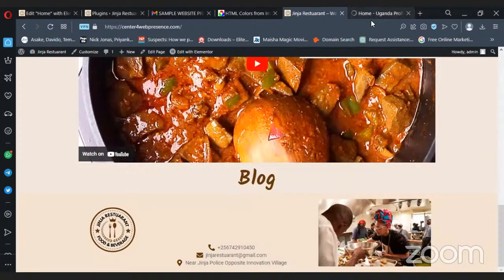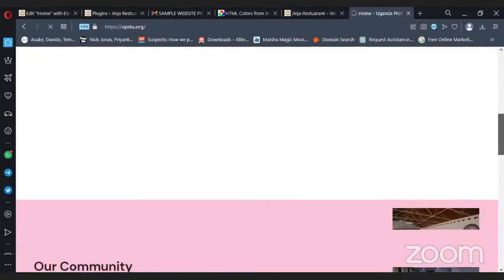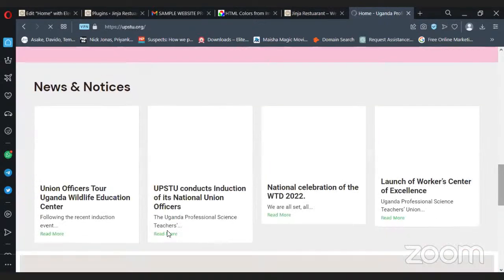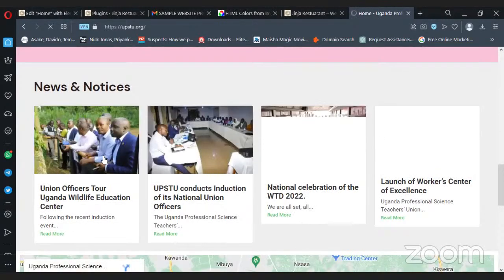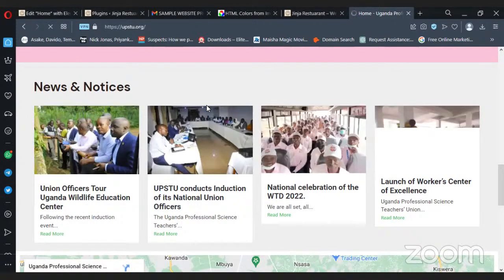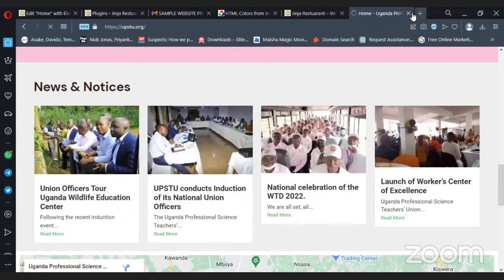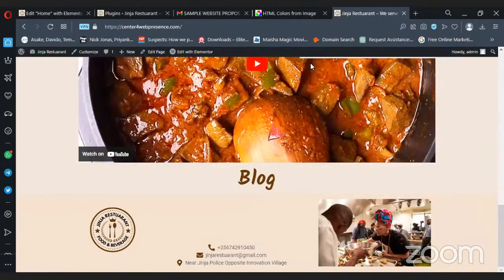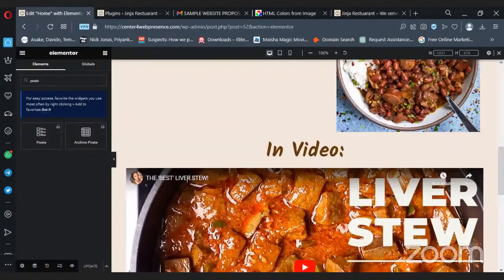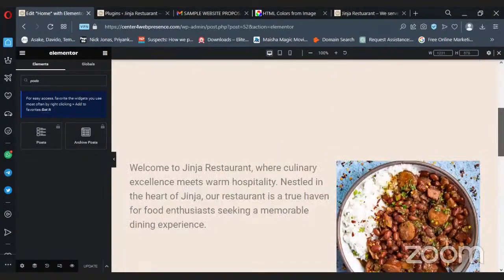I don't know if this page is done. I just want to show you something simple. This is it, the news and notices. I want to have something simple like this, the news and notices here, but it's impossible because we don't have Elementor Pro. Maybe there's something small here that I wanted to show.